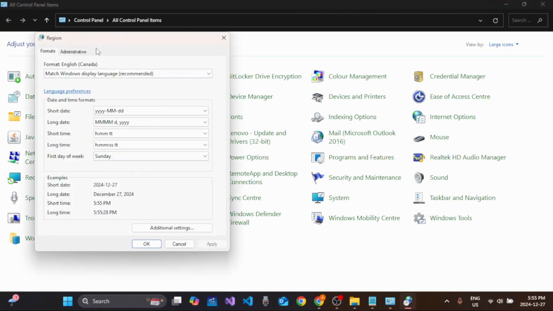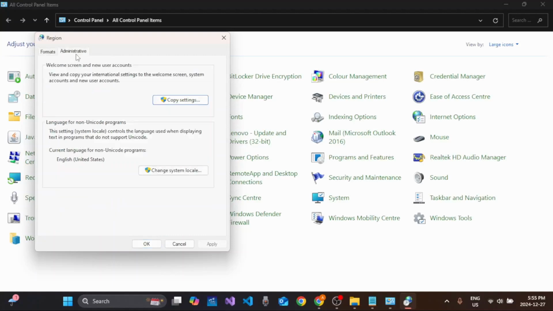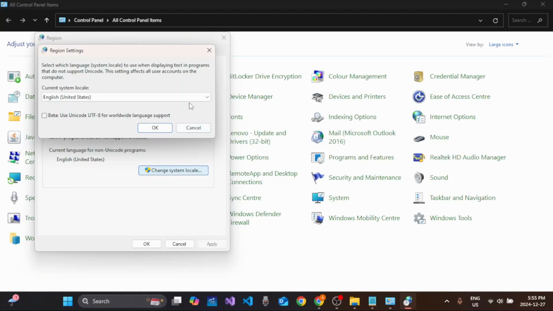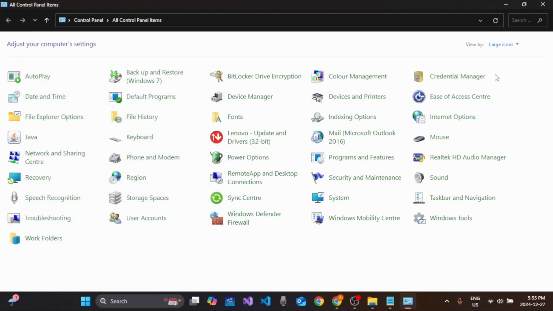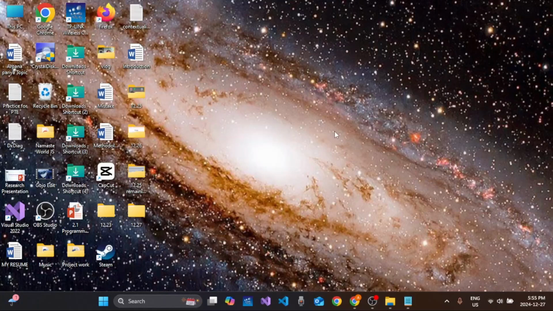From this window, click on the Administrative tab at top right and click Change System Locale. Now you need to simply select the correct region from the drop-down menu and then click on the OK button. After that, you need to restart your computer and check if the issue is resolved. If not, you need to press Windows plus R on your keyboard.